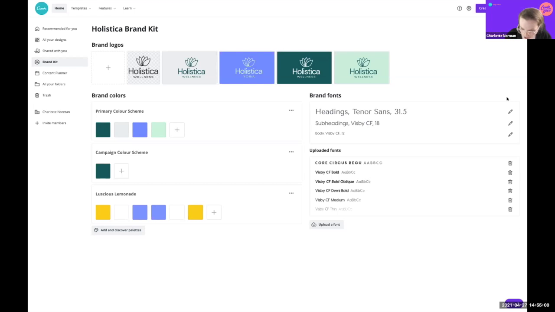Okay, we're now into brand fonts. You can set up headings, subheadings, and body copy, and you can set up the font size that you would want all of these to appear at, so that when you're in your design, you can simply click on add text and it will add in a text box with the font that you've selected at the size that you would want. So what I'm going to do now is add in the fonts that I have in my Holistica brand into the branded fonts to just do a demonstration.